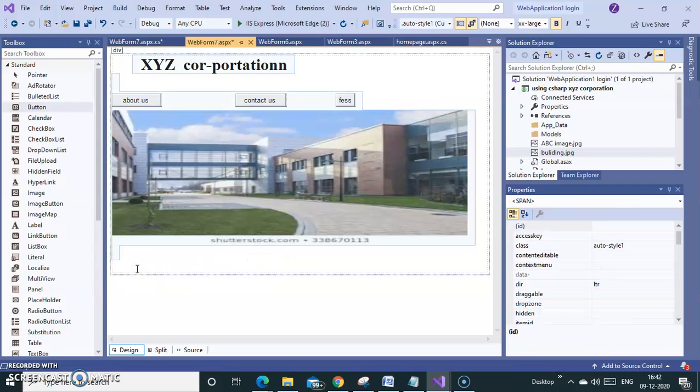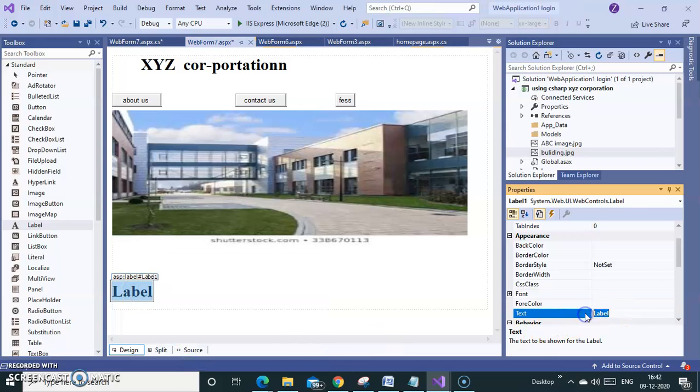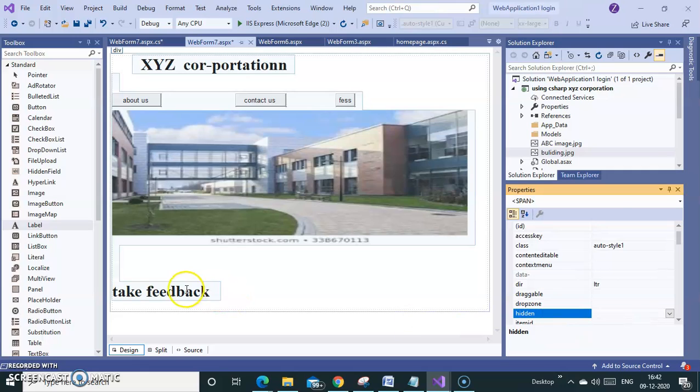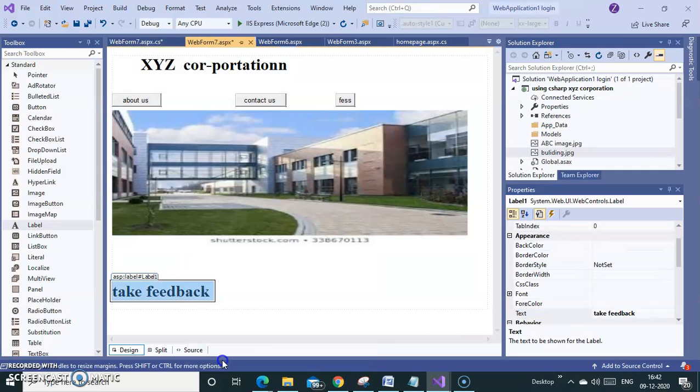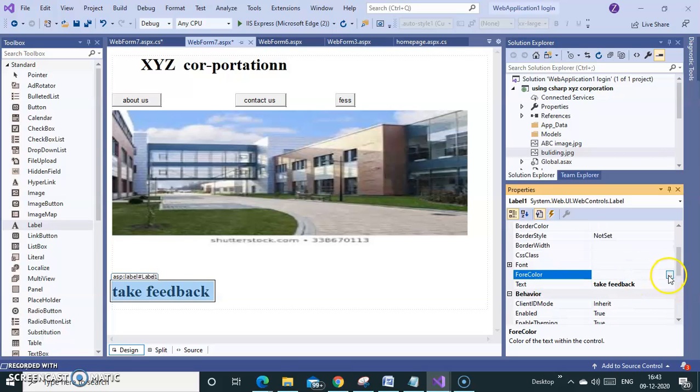Okay, now we can take some feedback. For that we can drag one label over here, and we will change its text. Right click, properties, change the text to take feedback. We can also change the color of this feedback. Right click, properties, change its color. Take feedback can be in a different color, right? So go with any color you like. Yes, select a color.